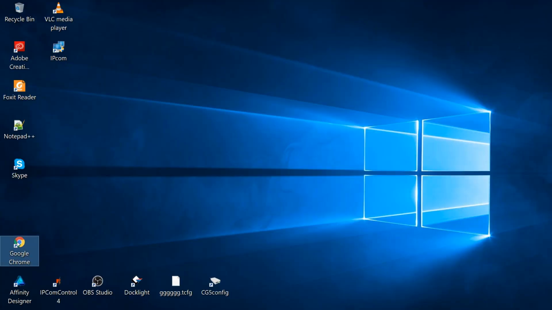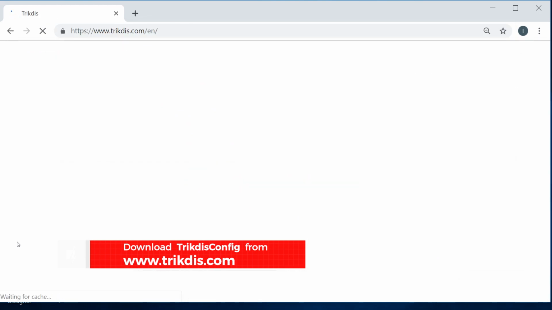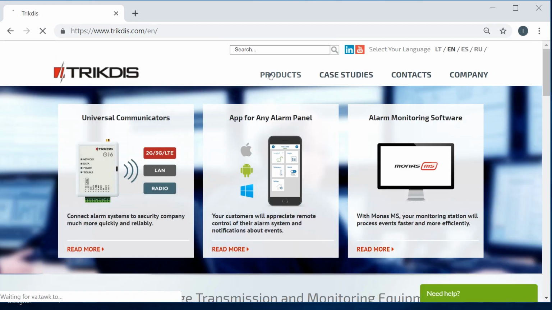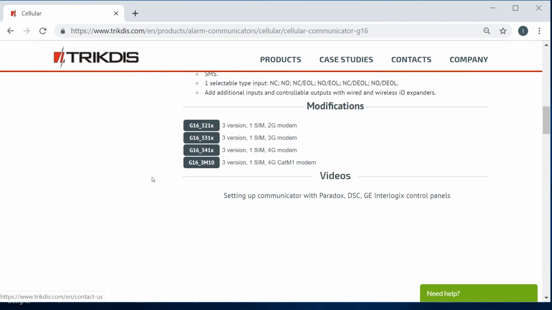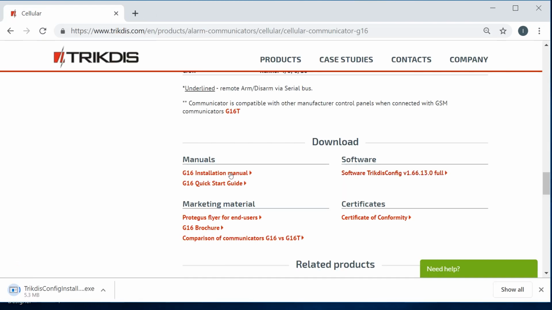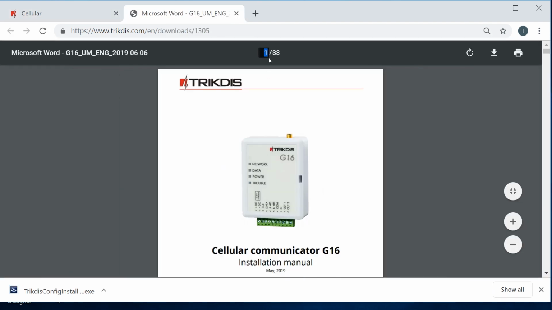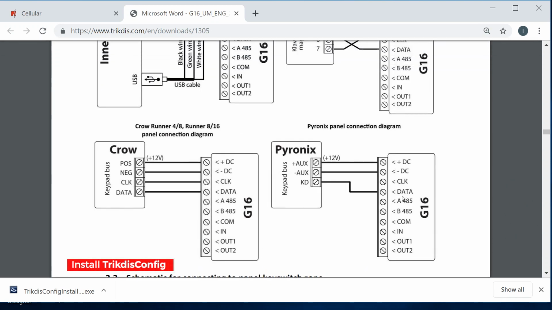Start your browser and open TRIKDIS.com page. Press Products, choose G16, press Product Details. Download TRIKDIS config software. Open G16 User's Manual. Install TRIKDIS config software.